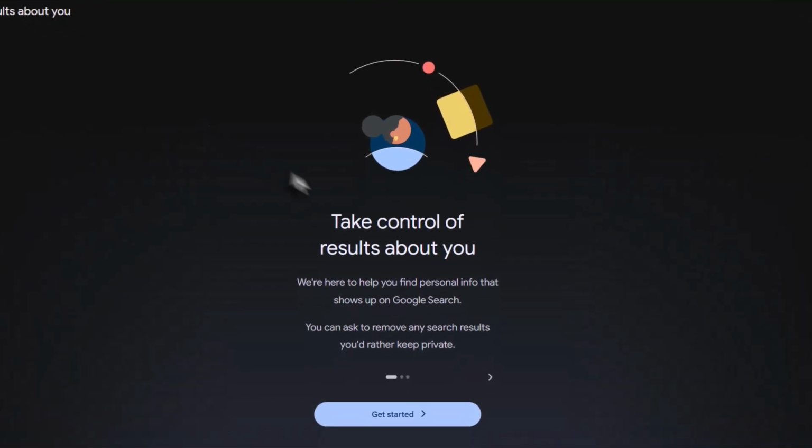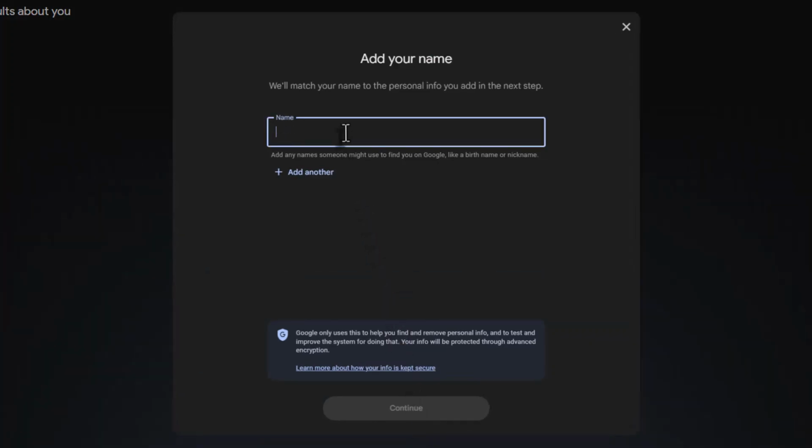Here it will ask us that we can take control of any result about you, like your personal info that will show up in Google search, and you can ask to remove any search results that you'd rather keep private. So what you do is now you click on get started. Type in the name that you've mostly been using across your online presence, and if you have alternative names, make sure to add those as well.